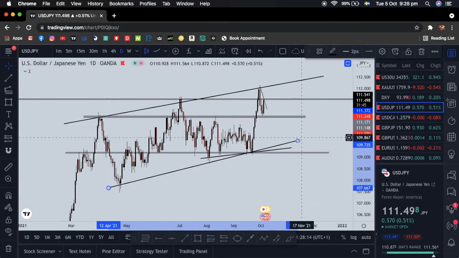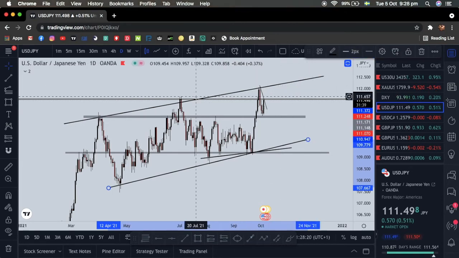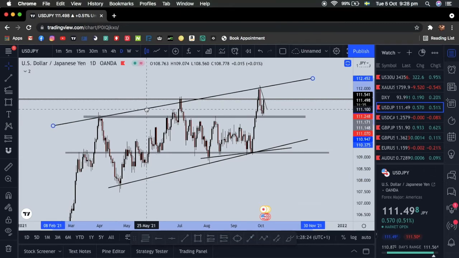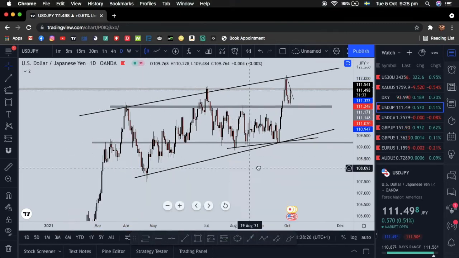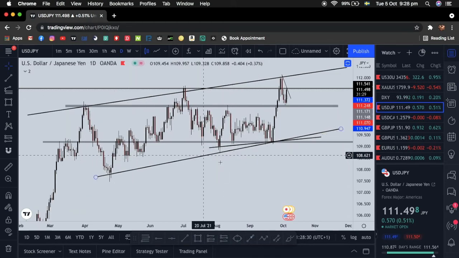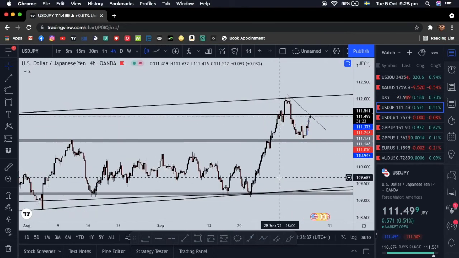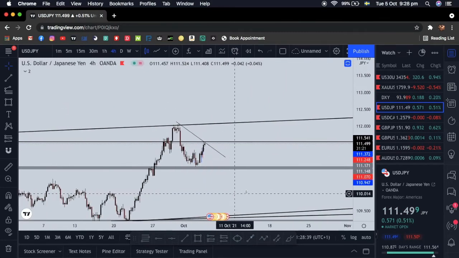So yeah, this is how you start marking up. Now if you don't know how to mark up and everything, I'm going to make a video on that very shortly, guys, so keep an eye on that. Now that we have our chart marked up, support and resistance, everything, we drop down to the 4-hour time frame, and then we start looking for setups, right? We start looking for setups.